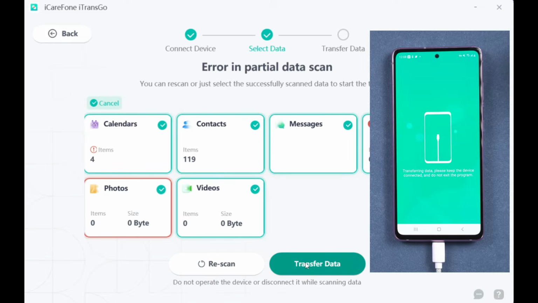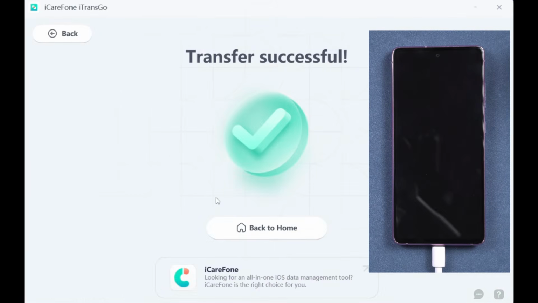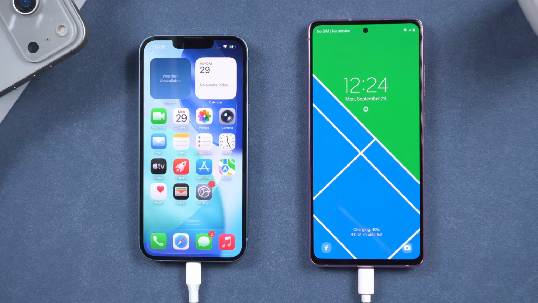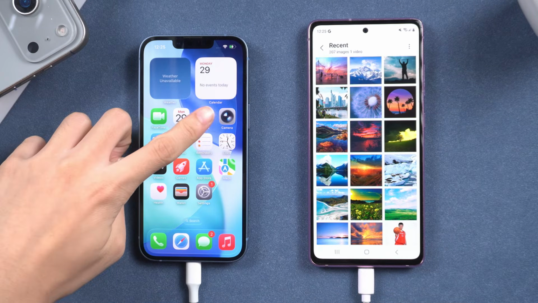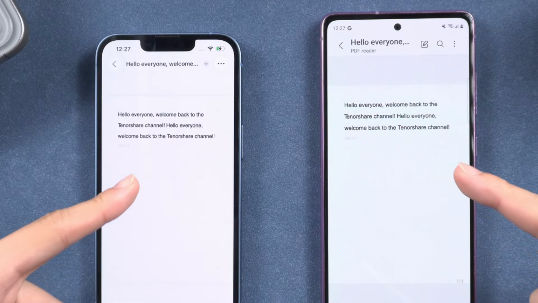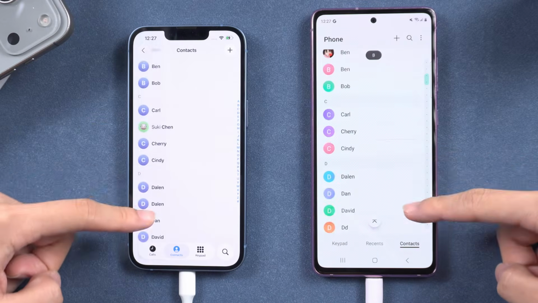Your data will be transferred without deleting anything from your phone, ensuring perfect organization. This method is practical, efficient, and suitable for transferring all types of data. Now you can have all your photos, contacts, and files transferred to your Android phone. For those interested in transferring WhatsApp, please refer to the linked video for detailed instructions.